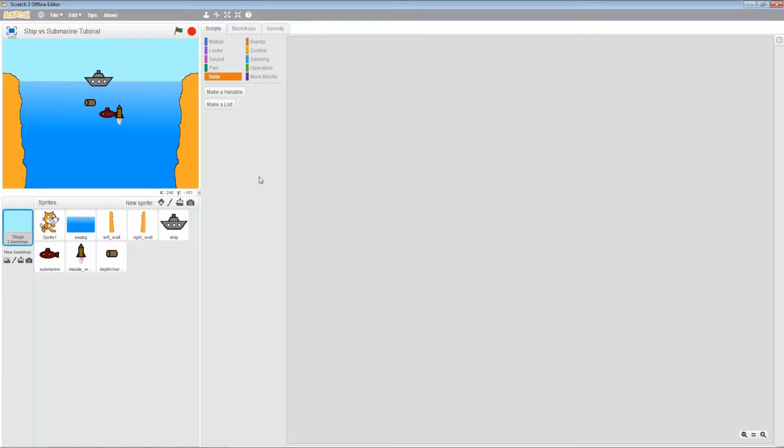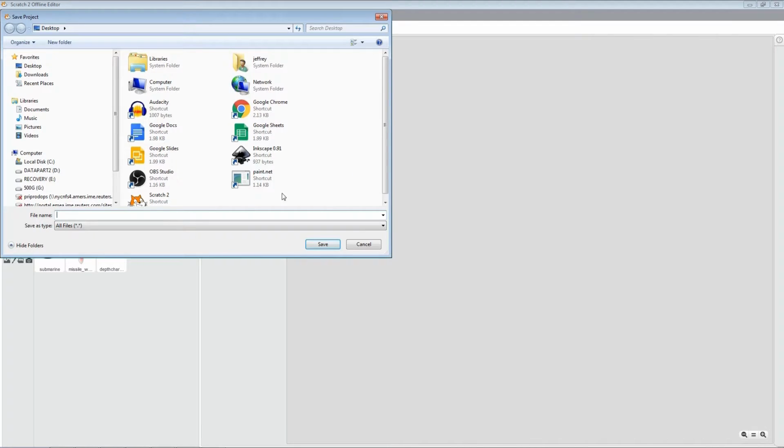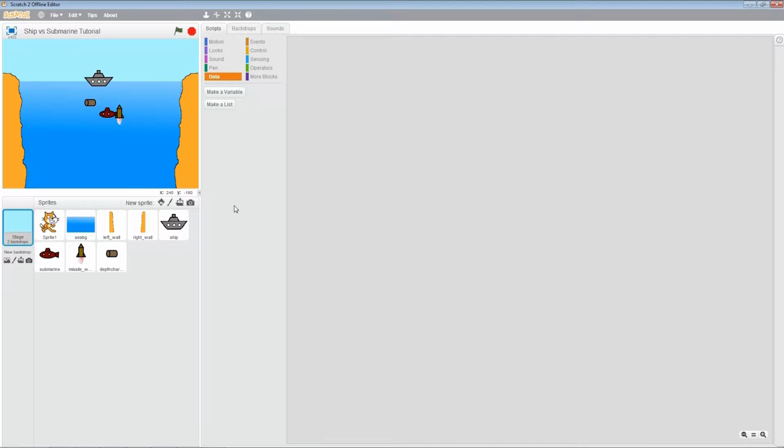So the next thing we have to do is make sure we save this game frequently so that we don't lose any progress in the event that the computer crashes, or let's say the game actually crashes. In case, doesn't mean that it's going to happen. So you can do a save here, File, Save, and in my case I've already saved it as ship versus submarine tutorial. You can save it with a new name if you like. It's always a good habit to save your project regularly.